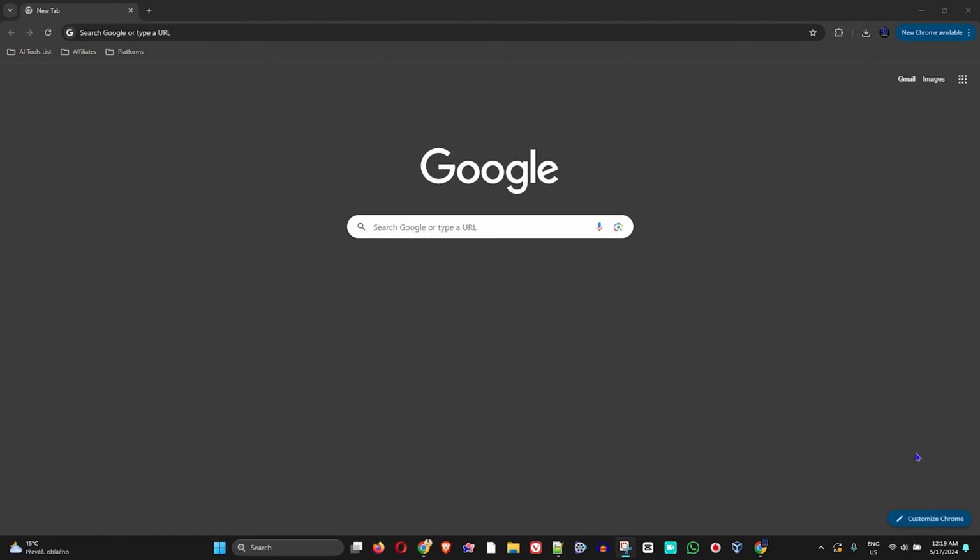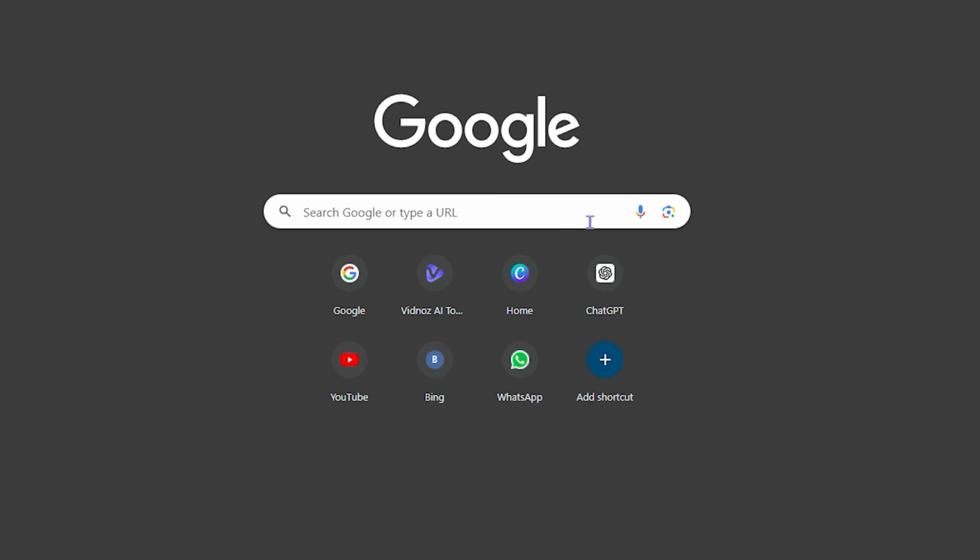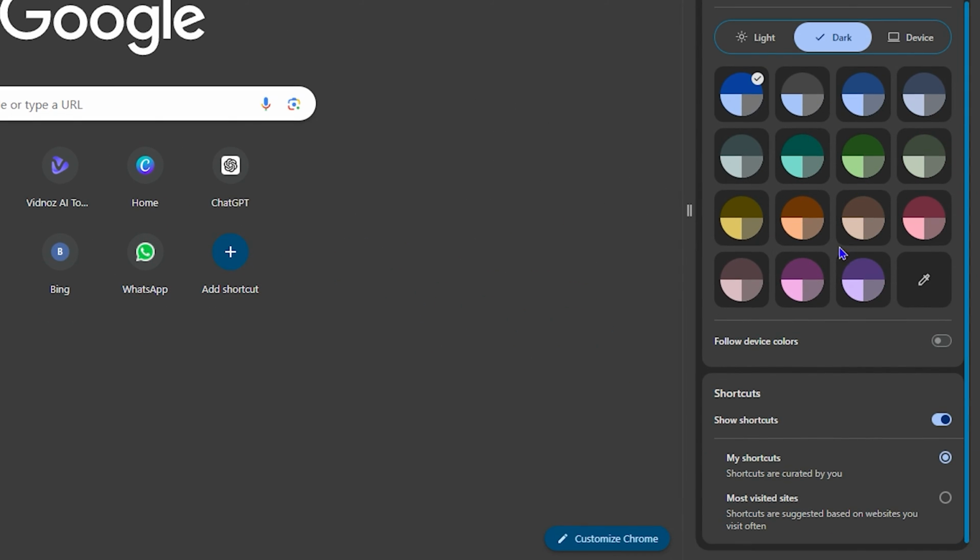So in order to do that, on the lower right hand side, click Customize Chrome. And you want to scroll down, and the first thing that you want to do is to toggle on or enable shortcuts. Now you can see shortcuts shown here, but these are not the most recent one. So if you scroll down a bit, you will see most visited sites. And these are the shortcuts that are suggested based on the websites you visit often.